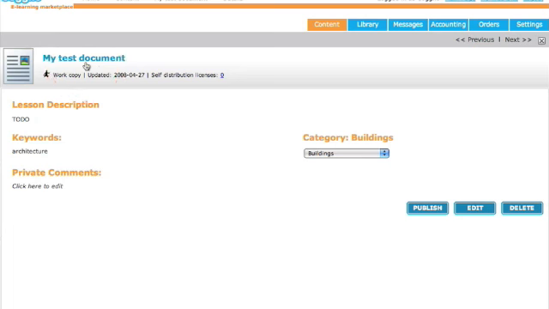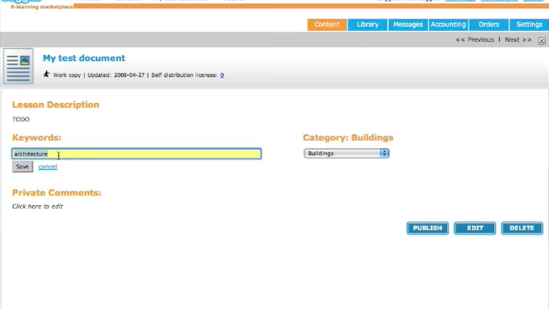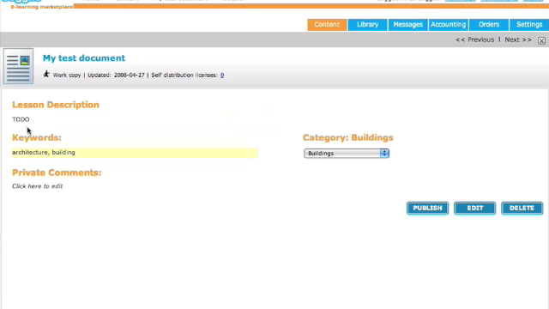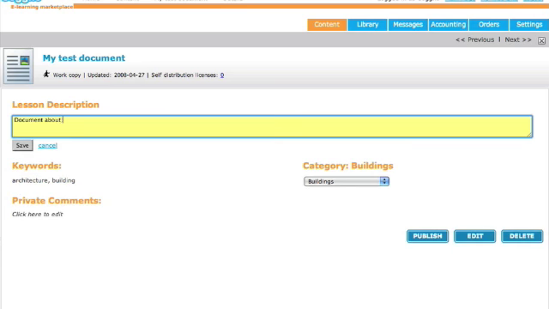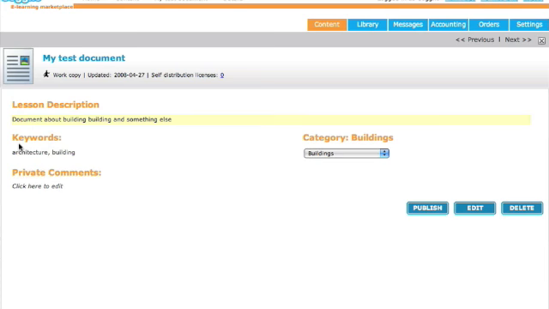So let's go ahead and put some more keywords in. Building. And let's enter a description. Document about building buildings. And something else. Click the Save button to process your changes. You can change the category on the screen as well.